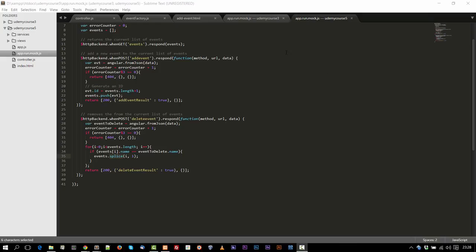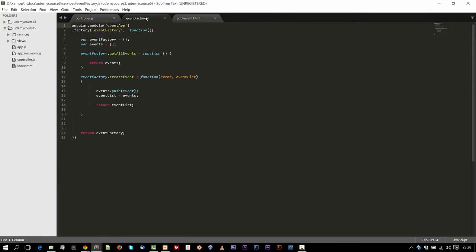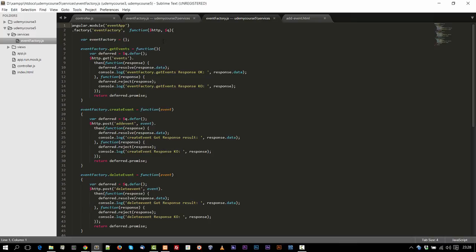The next step is to see how I changed the factory service. So let's close some files, we don't need them anymore. This is the previous file, and then I'm going to show you the new modified file. As you can see, the old one is very poor in its content. There is basically a get and a create event with very little business logic. Even in this one, I implemented the get events, the create event, and the delete event using promises.